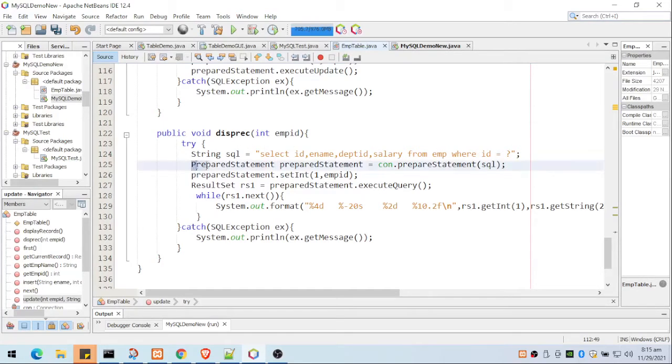So again, what's the first step? Create the prepared statement using the SQL statement here, and then provide the value for the parameter. So prepared statement dot set int. I have only one parameter here, 1, which is where we provide the employee ID. Then execute. This time around, instead of execute update, I use execute query, because I'm using a select statement. So the result will be a result set. So result set rs1 is equal to prepared statement execute query.